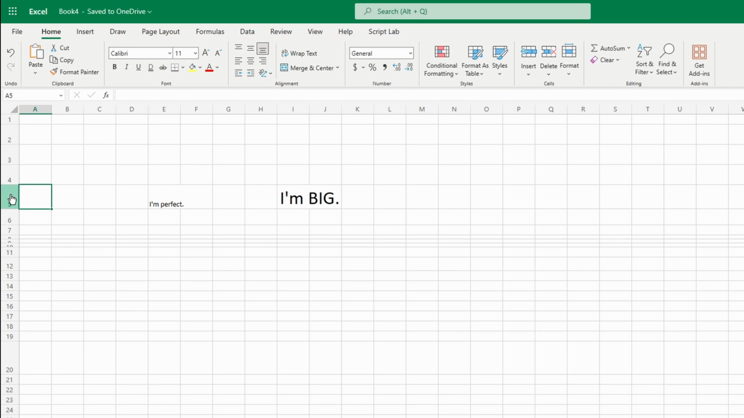As you can see, the height of the row is adjusted automatically to fit the size of the largest text in the cells of the row.